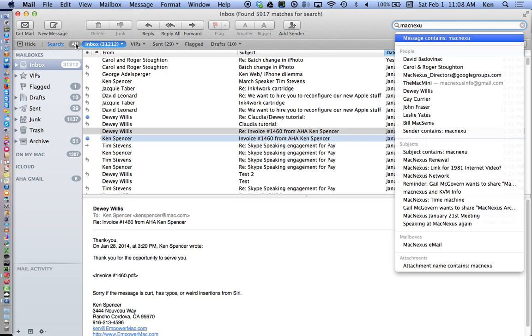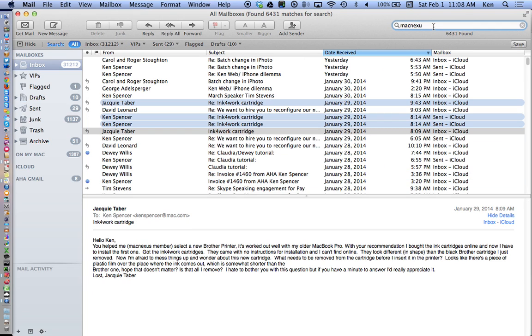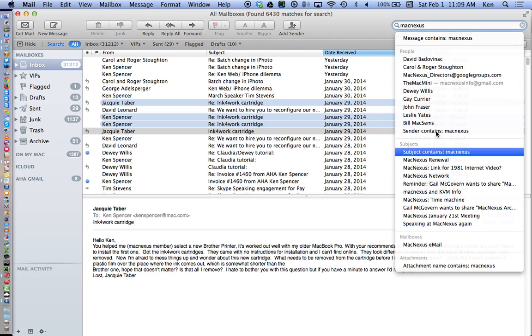If I want to search all, I'm searching more things. And I can search "message contains." That means anywhere, whether it's in an email address or in the body of it. These are people that have a MacNexus email address. These are subjects, okay? If you had eliminated an email, erased it, if it's gone, it's gone.